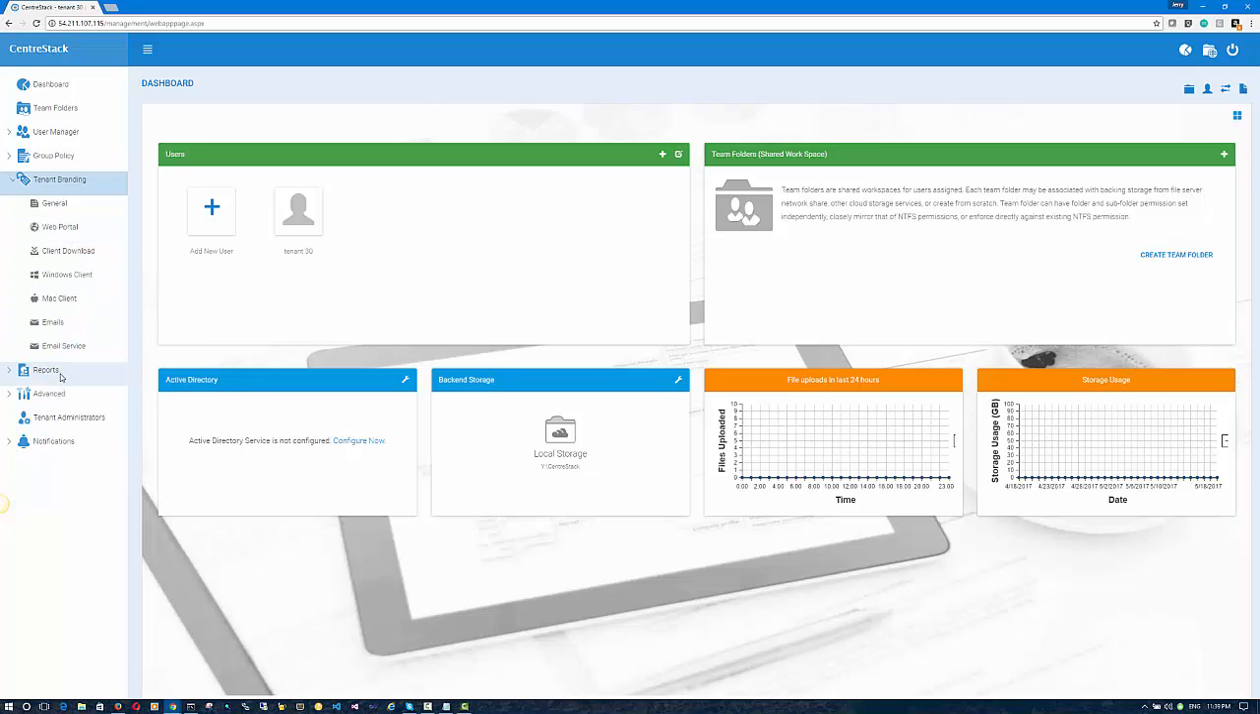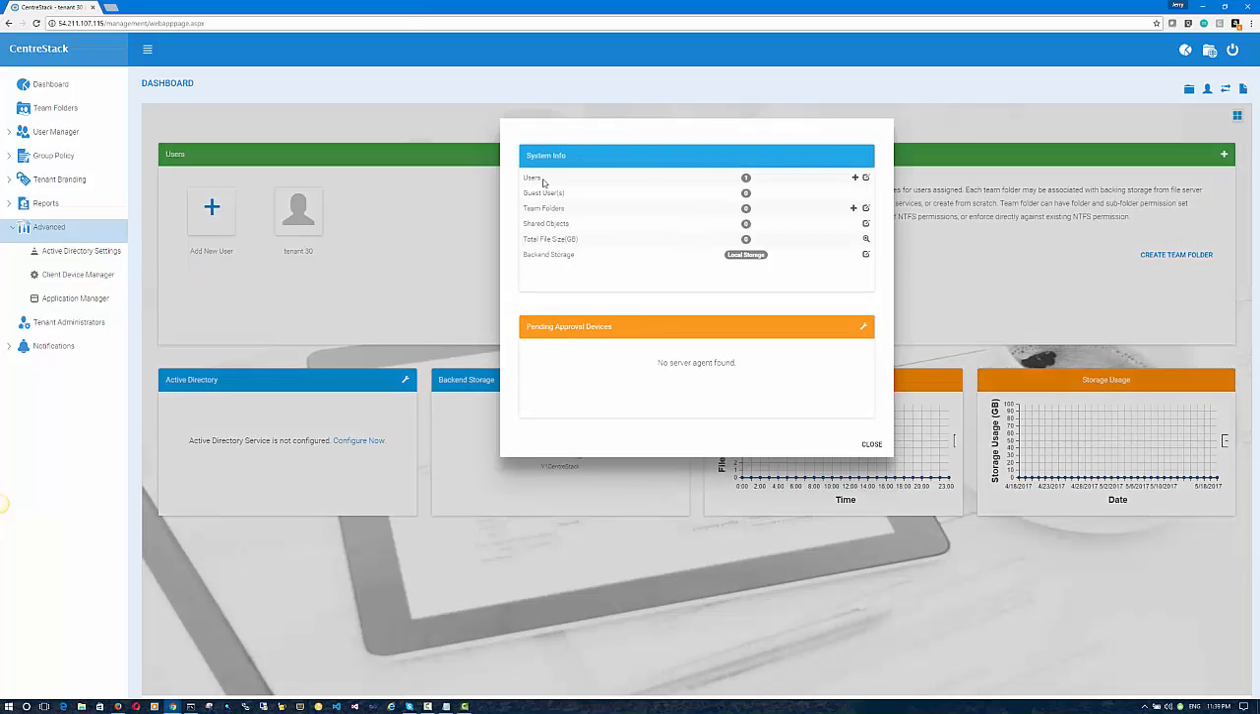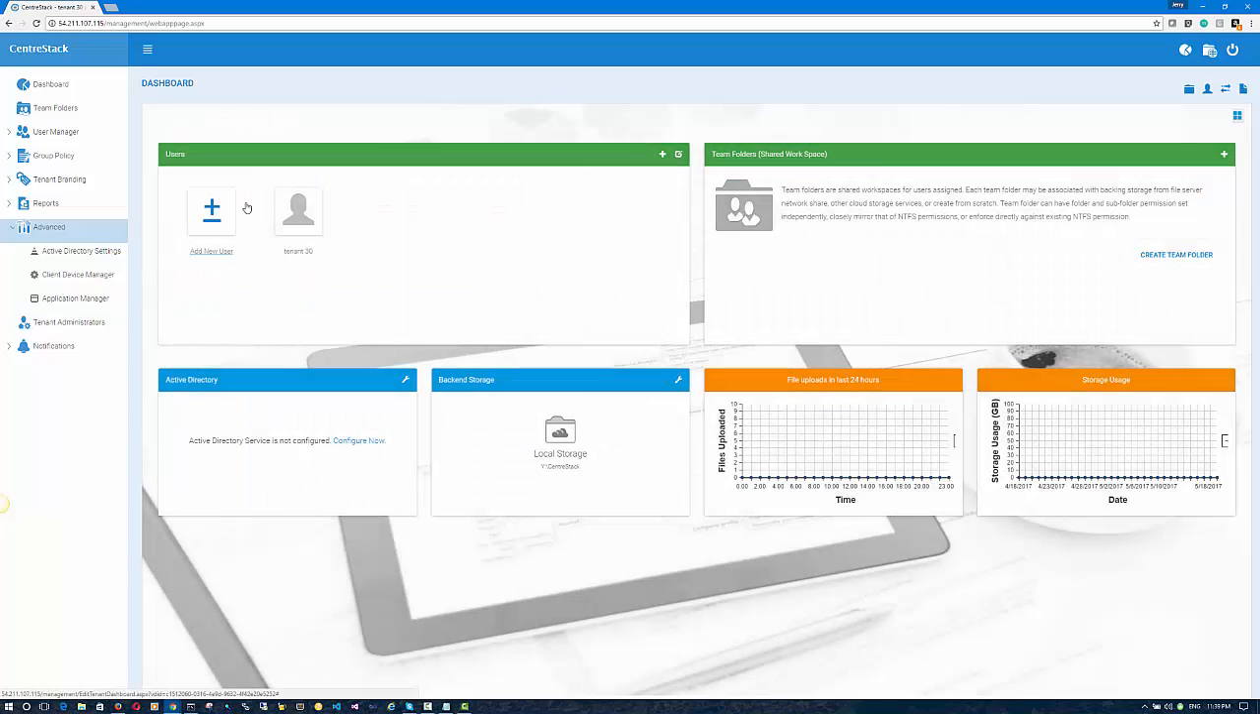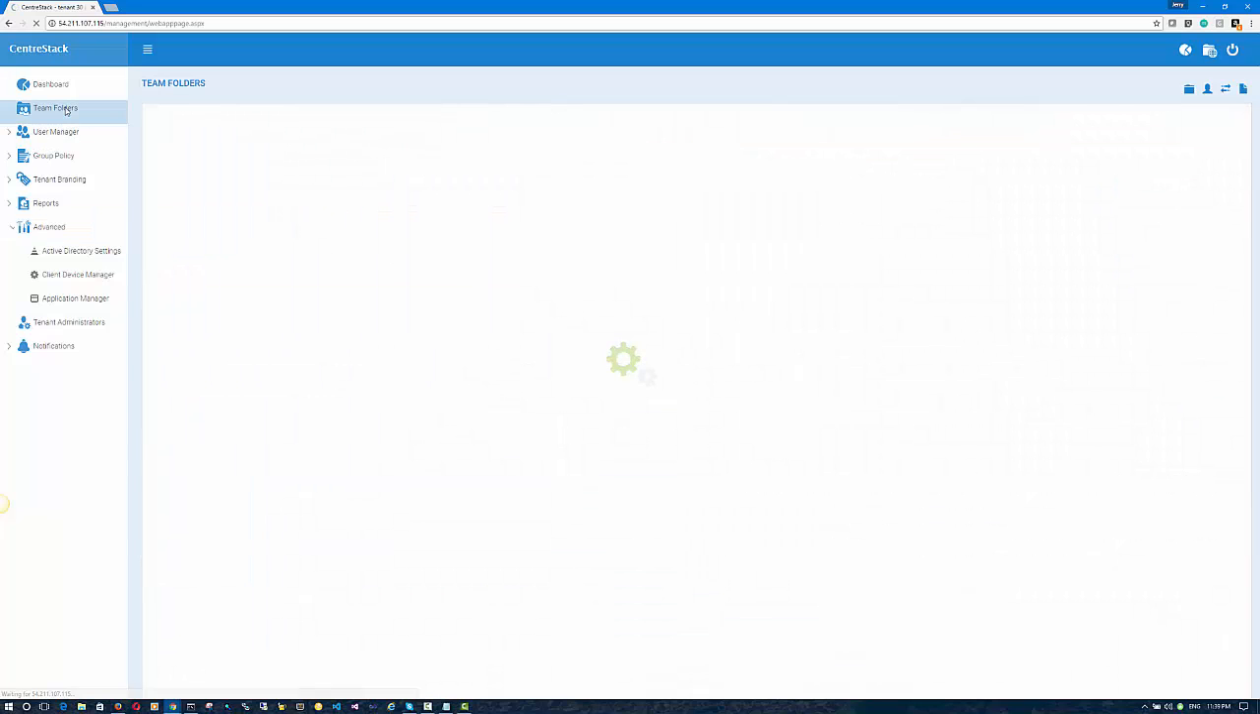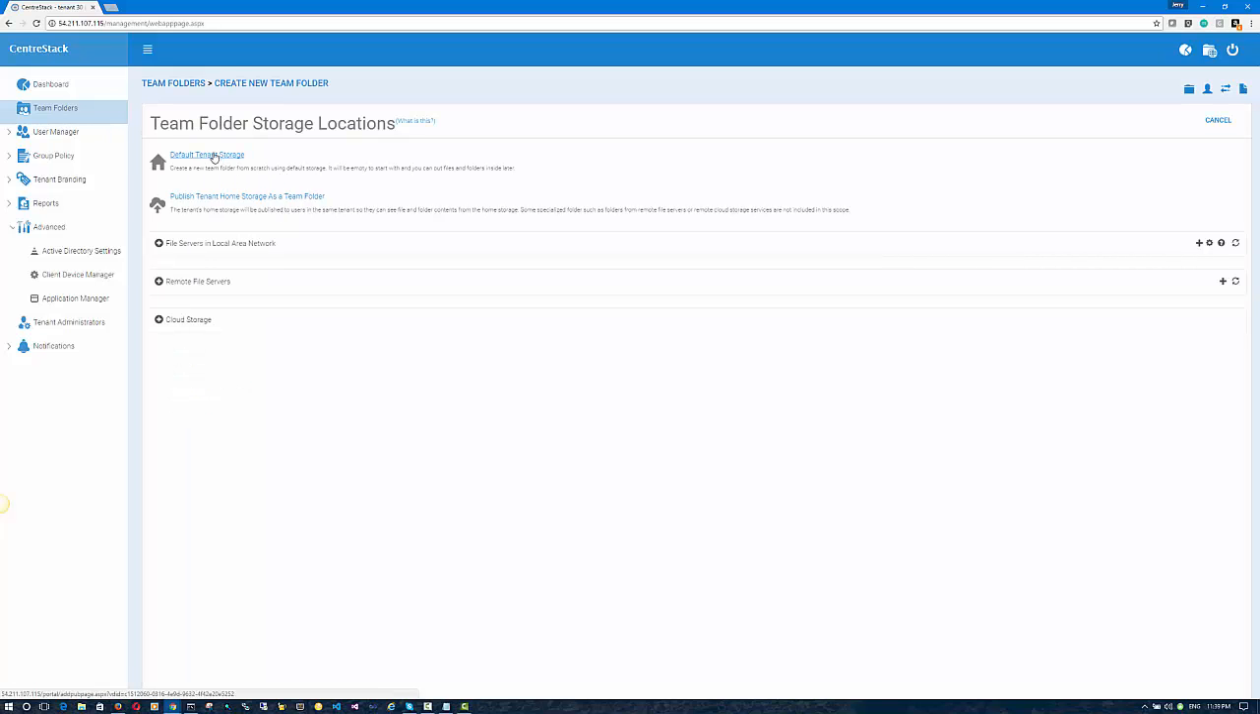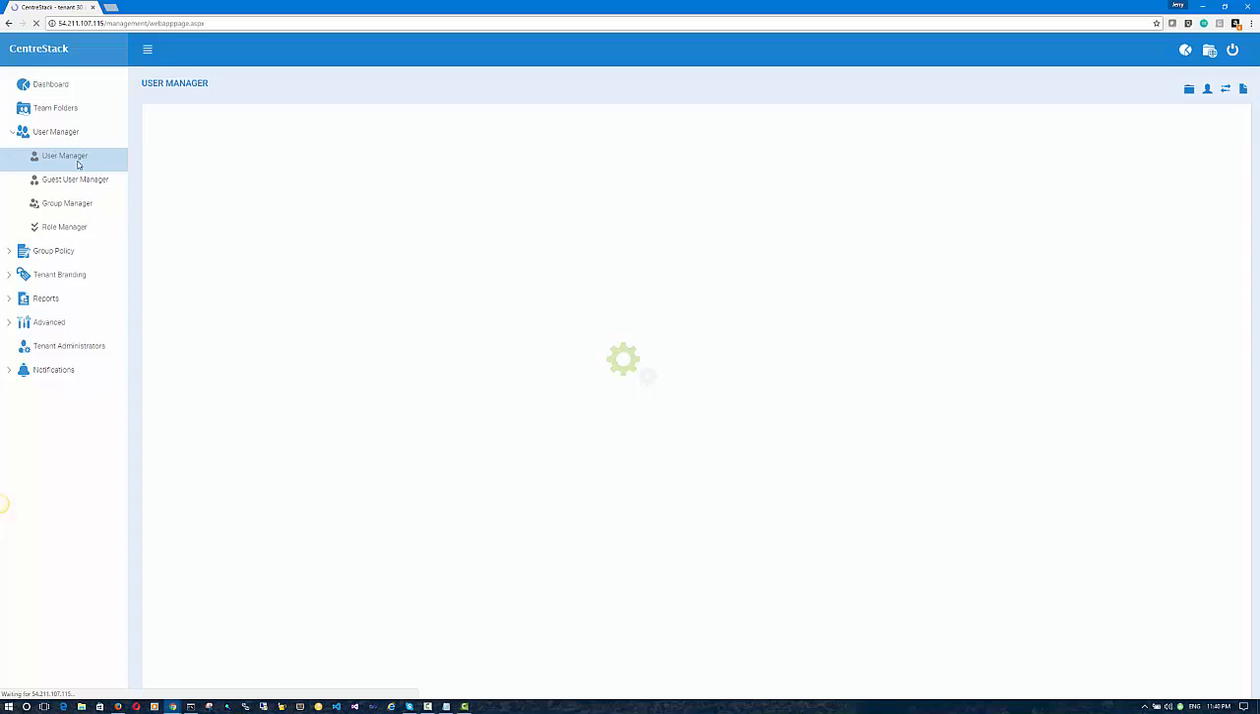As you can see, the tenant administrator has multiple sections to manage, from the team folder, which is team shares, the users, the policies, reports and things. On the dashboard, there is also some more information you could look at. So the team folder, team shares, I would say is the most important thing in the system here.